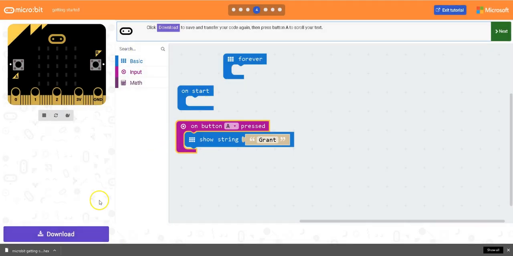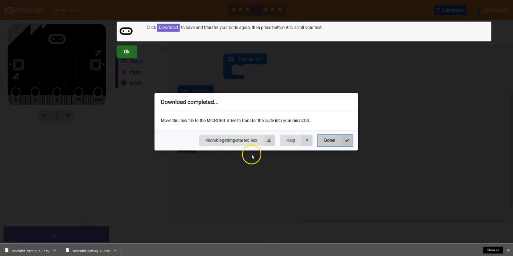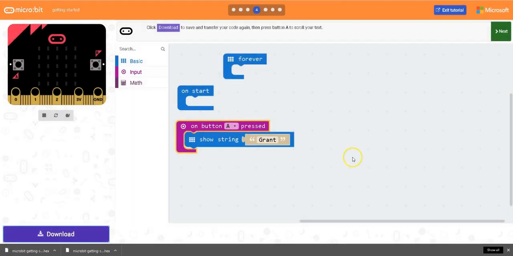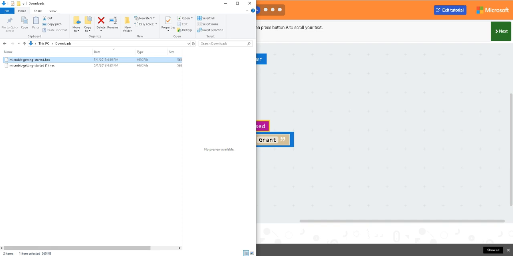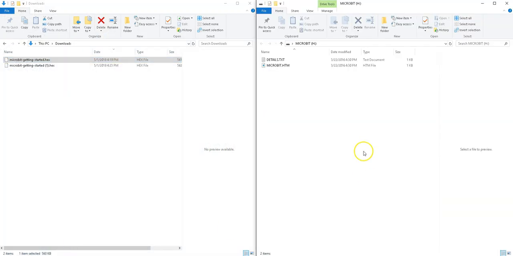Great. Let's go to the next step, and it wants us to download it to our microbit. So if I click on download, it's downloaded down here. I can see, I can click done. I've already got my downloads folder open and my microbit folder, so I can, oh, wait a minute, now I have 2 files. Well, there's a couple tricks here.